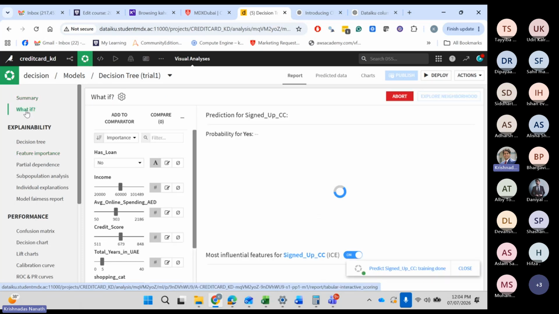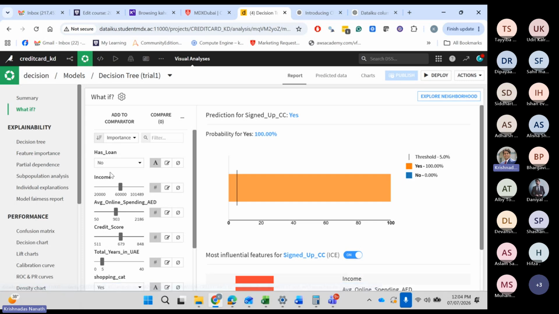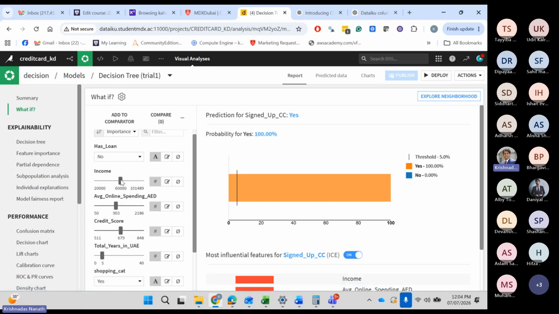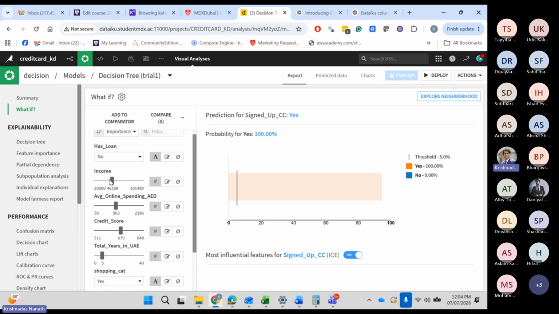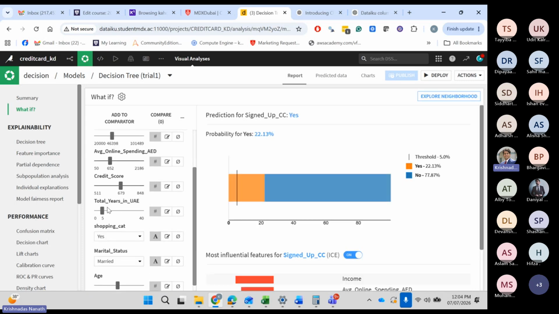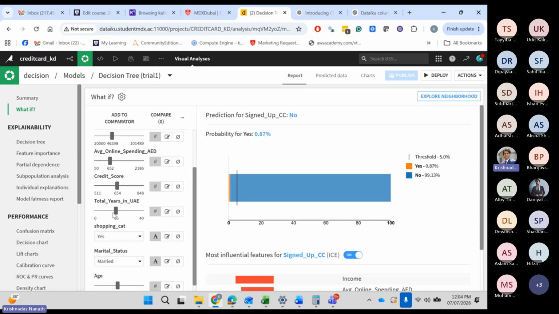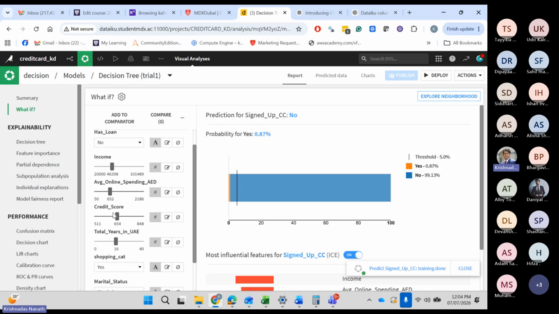Number one, what if analysis? Exactly the same. Choose a profile of a customer, live predictions you can see on whether the customer will sign up. And this is great for the bank. So I would say, okay, there is a customer who has no loan, who has an income of 46,000, whose online spending is this, whose credit score is this, whose total years in the UAE is this, so on and so forth. And you can keep on changing the customer profile.